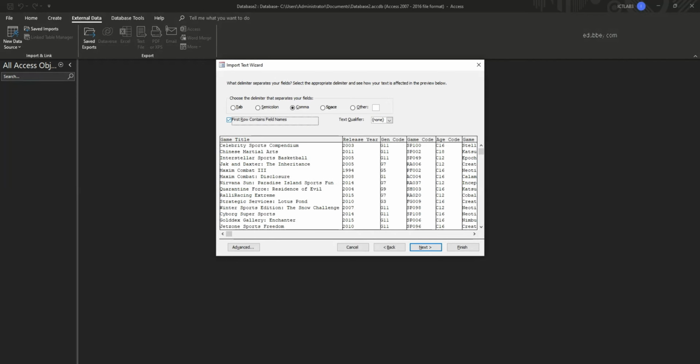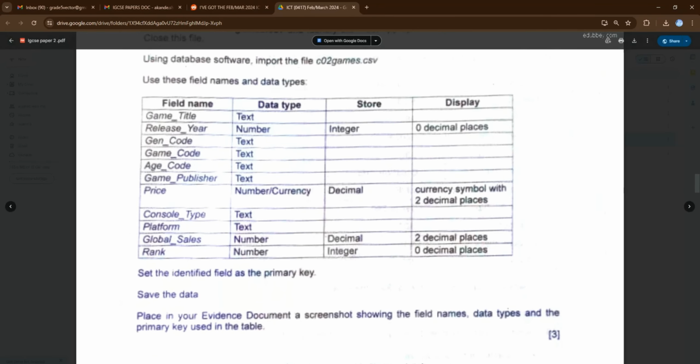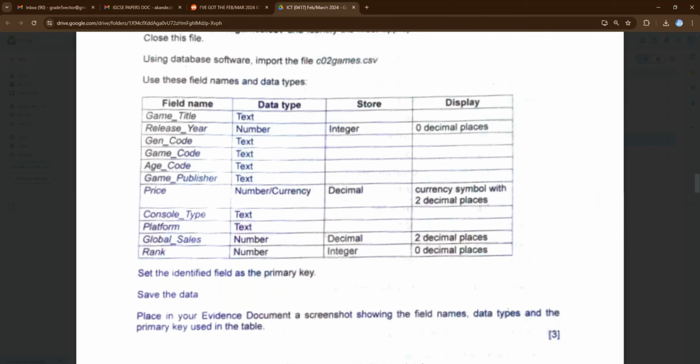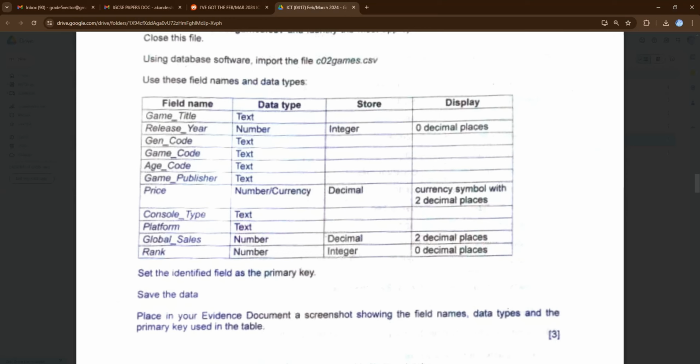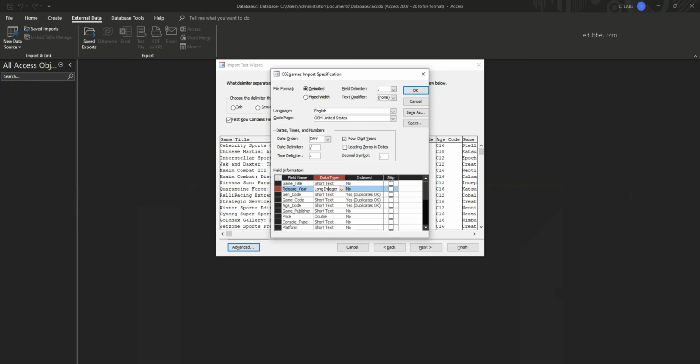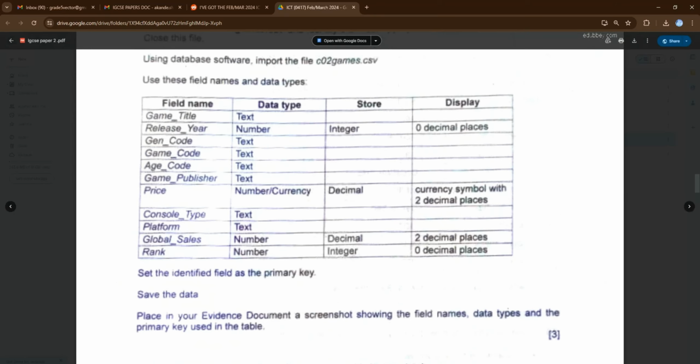Next. First row contains, and you can choose the advanced. Then what we need to do here is: game is text, the release year is number, integer and 0 decimal. We are going to do this one later, but let's do the integer now. Text and number. Let's look at it. This one is short text. This one is an integer, either long integer or short integer. That should be okay. This one is text, number or currency. Text. This one is number and currency. So it's going to be double. Why? Because anytime you see 2 decimal places, we are going to use double as the data type.